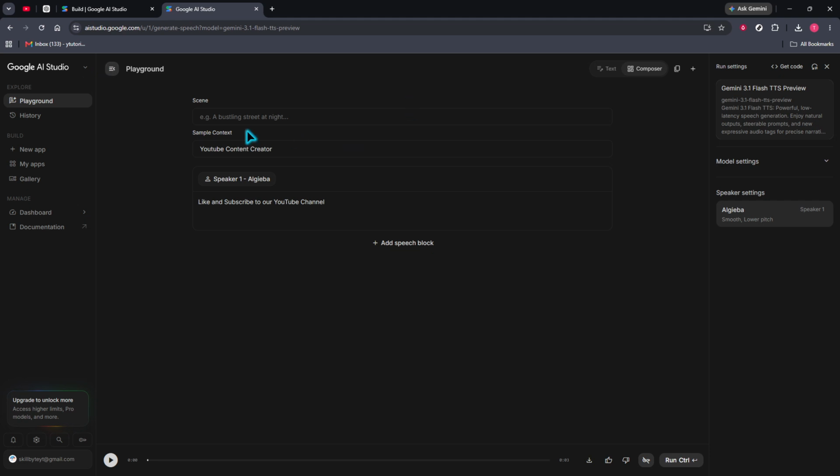Next, add a scene if there isn't one already. A scene helps organize the voice content and gives you a place to build out the speech you want to generate. If a scene is already visible in your project, you can simply continue with it.